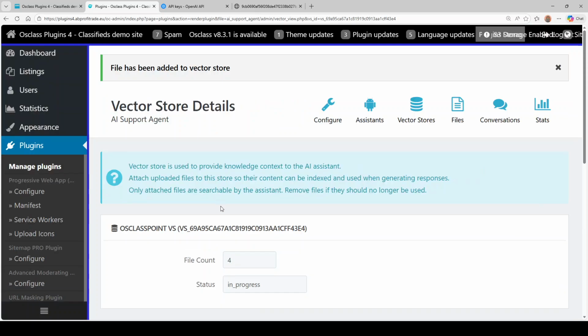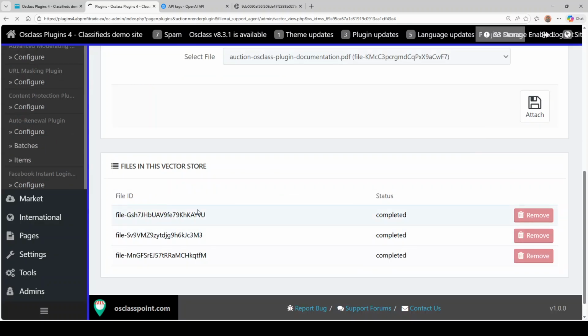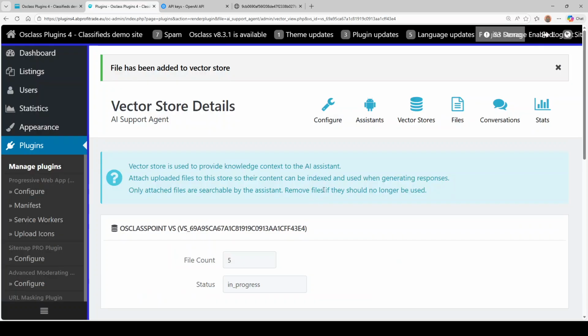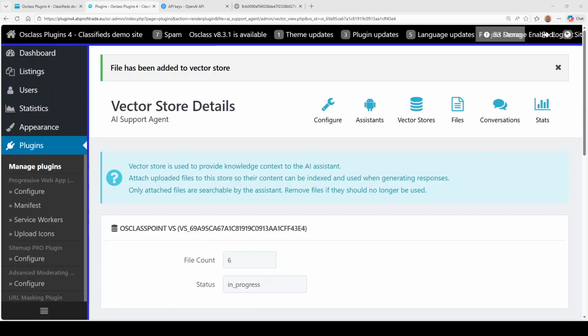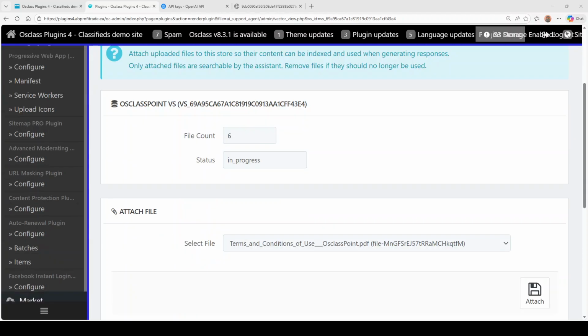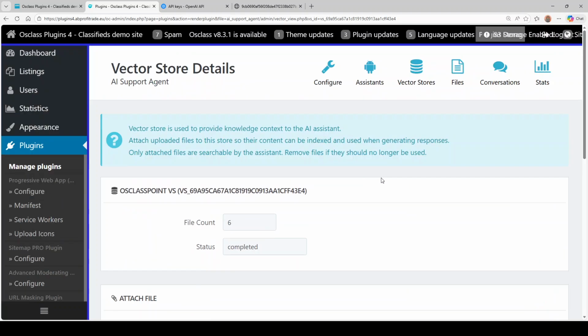And again, it may take a second until everything is processed. But it seems to be functional. Okay, and the last one is attach. Okay, so our vector store is created. We have 6 files, status in progress. Let me refresh it. It's completed now, so all the files are processed in the vector store. Now we have a database with our knowledge base.